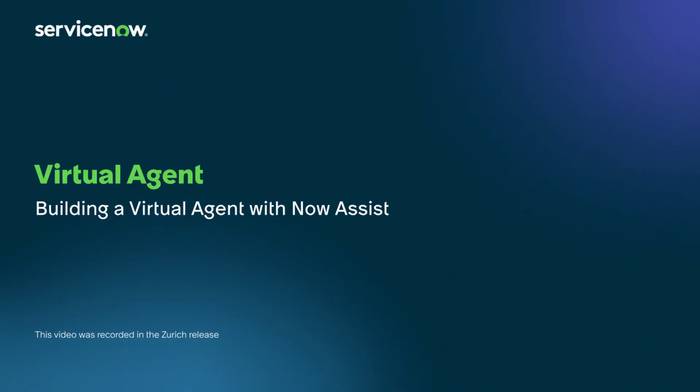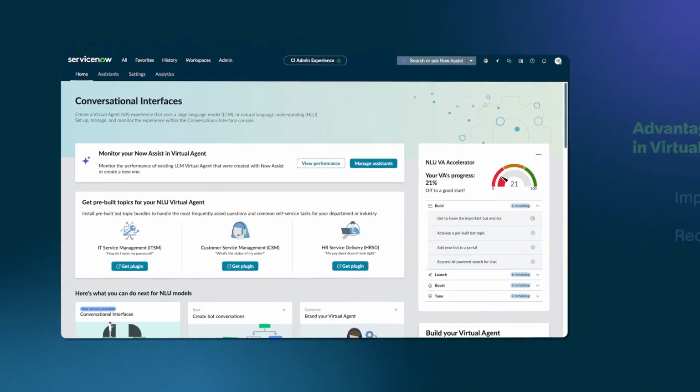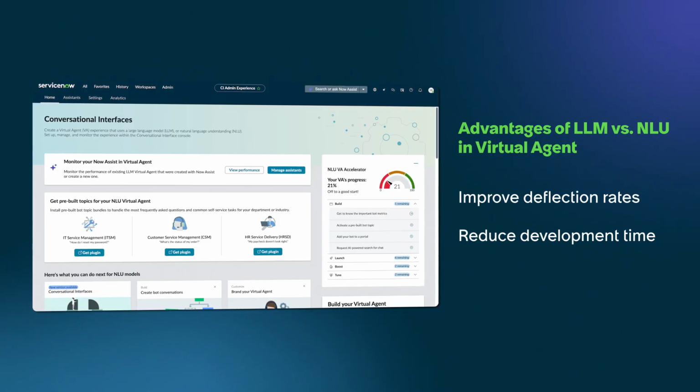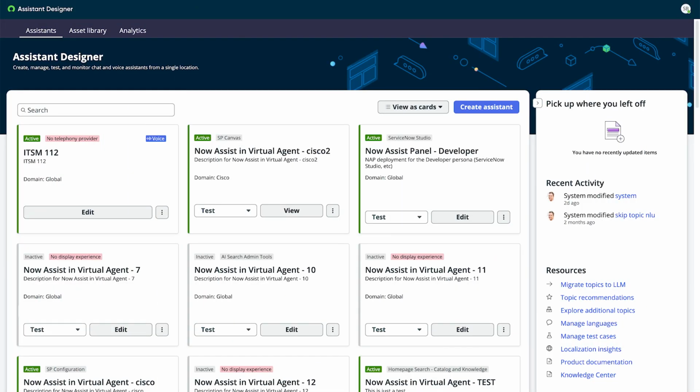Fast-track your virtual agent development by building a virtual agent with Now Assist and activating Now Assist topics. This allows you to use a large language model, an LLM, to improve deflection rates and reduce development time. Let's build a virtual agent with Now Assist.